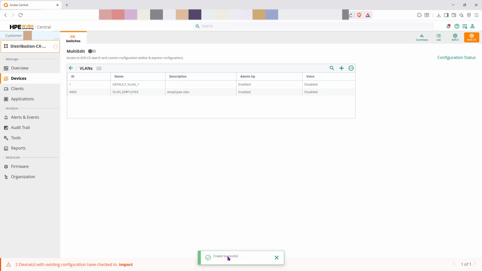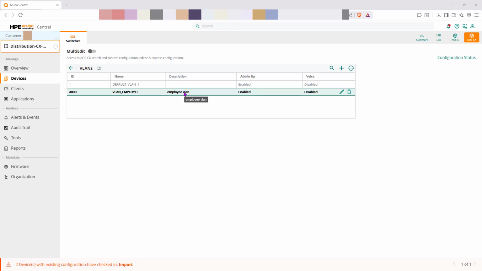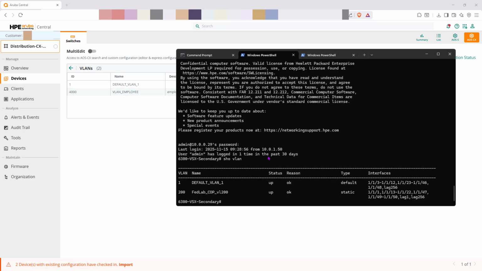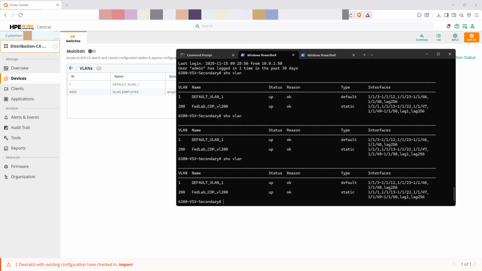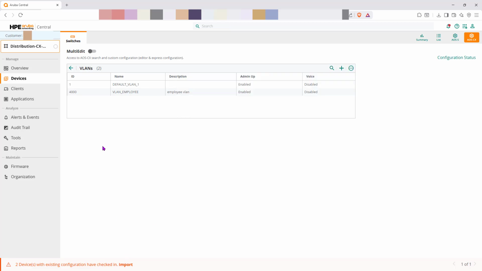Obviously, create has been successful. Now, if we need to go and double check on the switch, hopefully this VLAN has been added. We're going to see, show VLAN. It might take a little bit. But before that, even now, we need to check the audit trail that this configuration is okay. It's being pushed, basically.